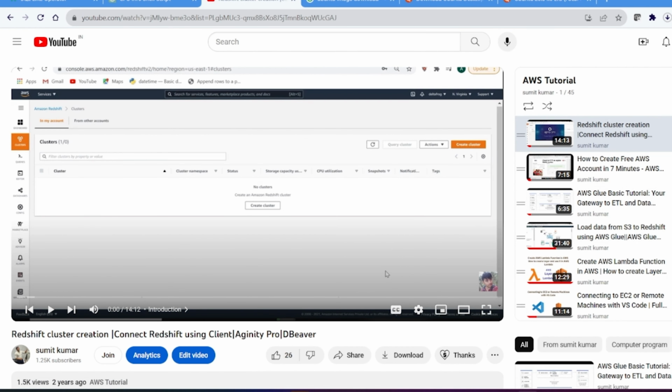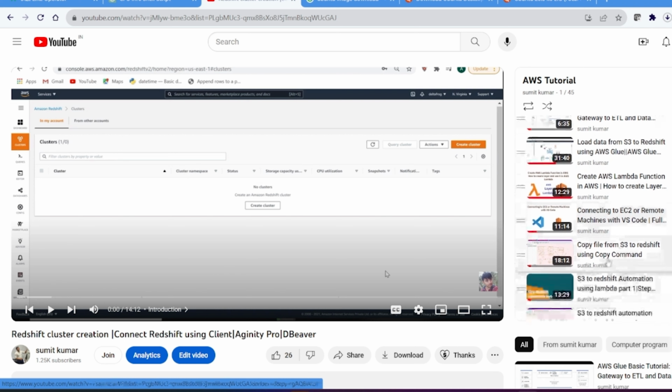See, I have already created this Redshift cluster. This is the first video. I created this Redshift cluster, but this time I'm creating Redshift serverless. Here I have told you how to create the IAM role and all. And there is one video on copying a file from S3 to Redshift using the copy command.